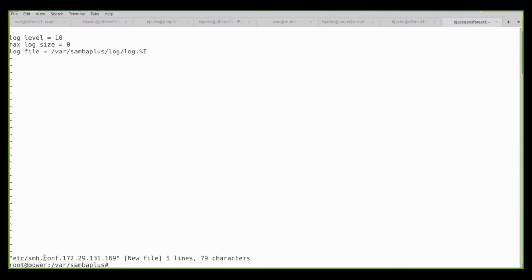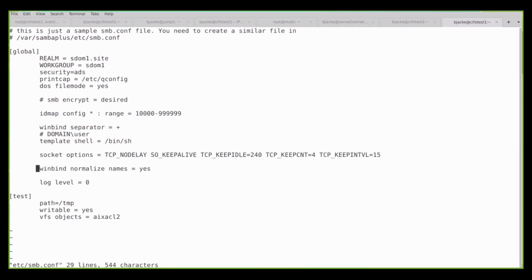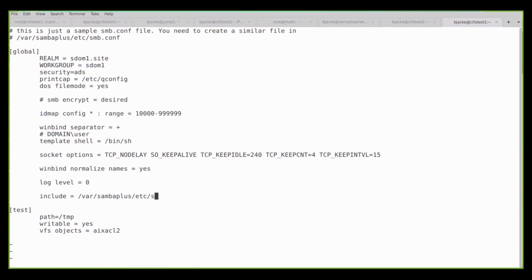Okay, so far I just created this smb.conf file, which I still need to include in the main smb.conf, because otherwise it will have no effect at all. So I opened the smb.conf here, and at the end of the global section I will include var samba plus etc conf dot percent I.